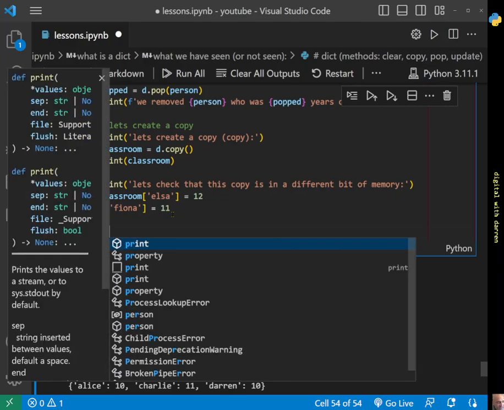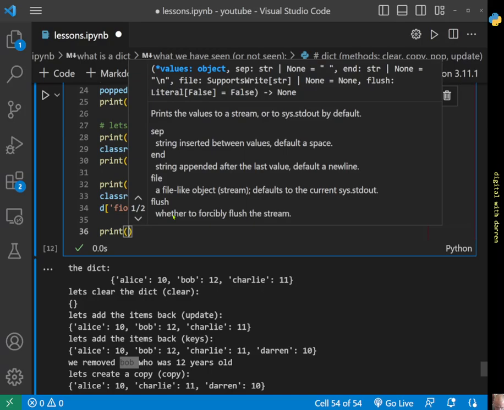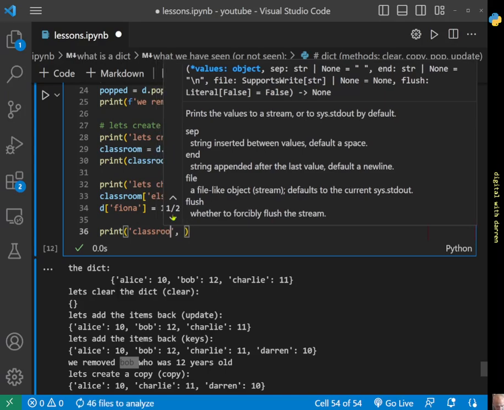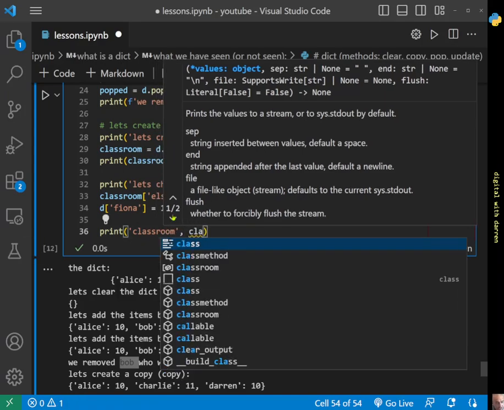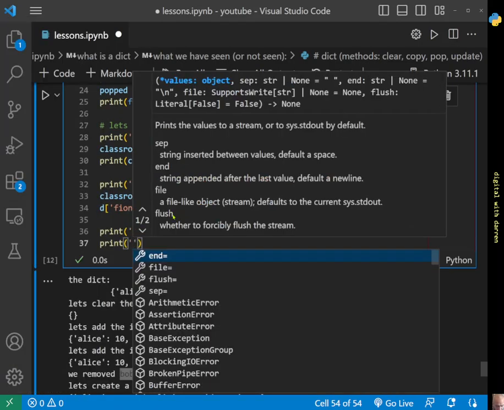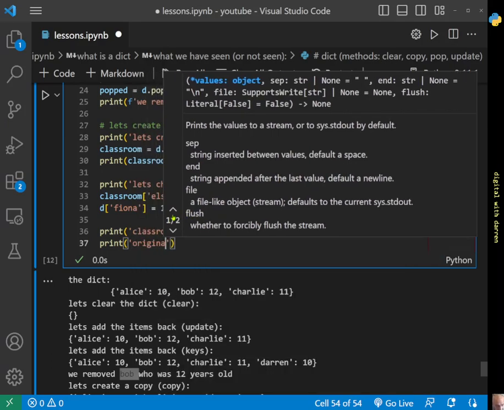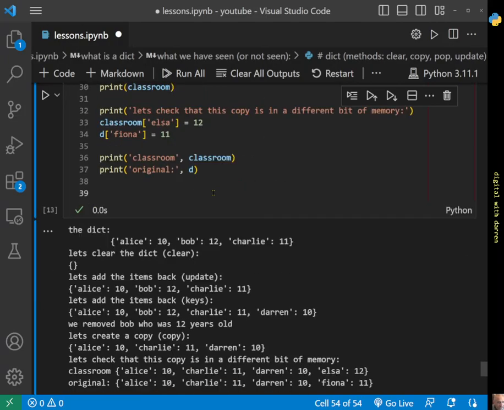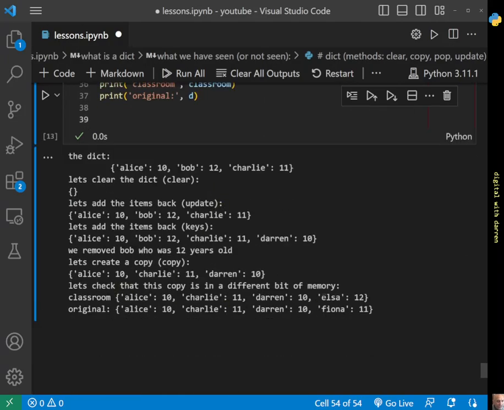So let's just do print, and then we can do something like quotations. We'll just show which dictionary is which. Classroom, and then you can type in classroom there. So that's our classroom one. And if we do print and then original, I could just call it original because that was our original one. Then we can do that was our original dictionary that has been modified by the names. And we should see that if we scroll down, just run it. There we go. We've got Elsa added to the classroom dictionary and Fiona added to the original dictionary.